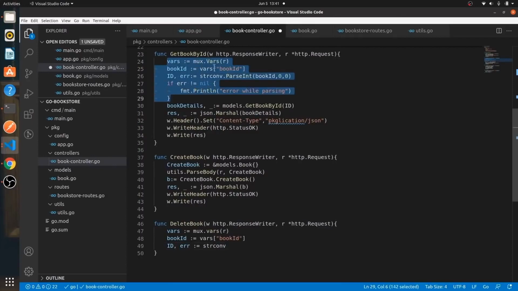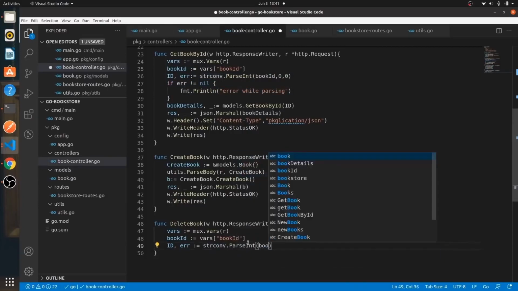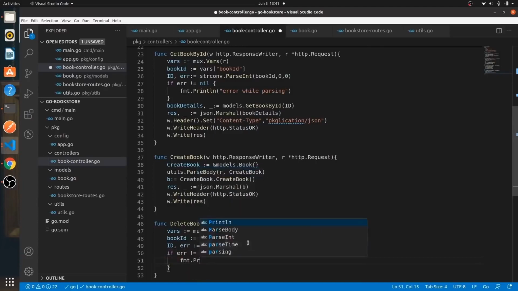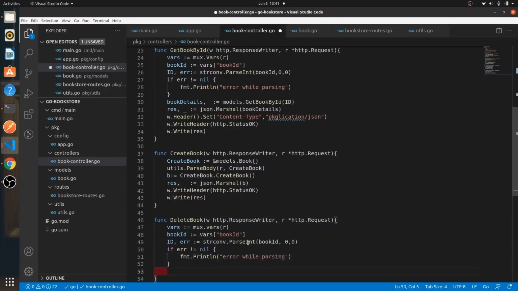Because we need to access the request, then we need to access the book ID, then we need to convert that into int, which we'll do with the strconv.ParseInt package, and then we'll also print out the error if there was some error while parsing. So we're doing the exact same steps, there's nothing new here. ParseInt and bookID, comma 0, comma 0. And if error is not equal to nil, then we'll say fmt.Println, and here we'll say error while parsing. All right, so that's great till now.